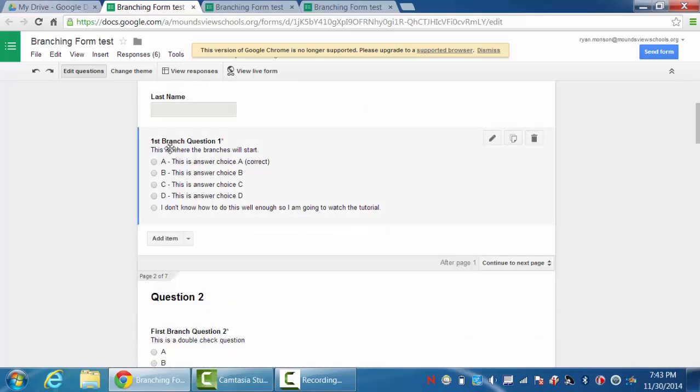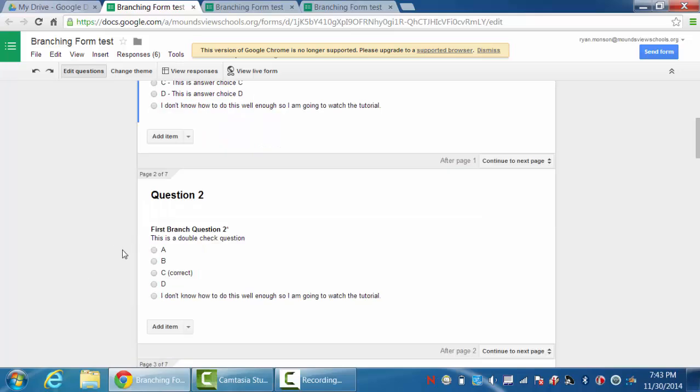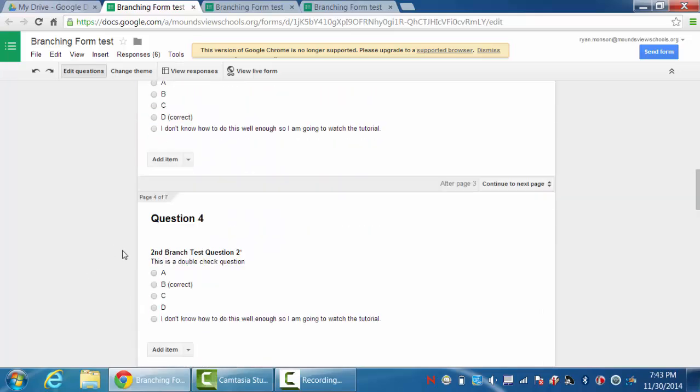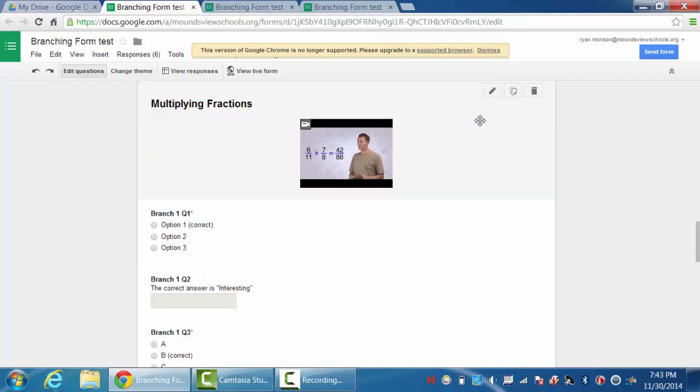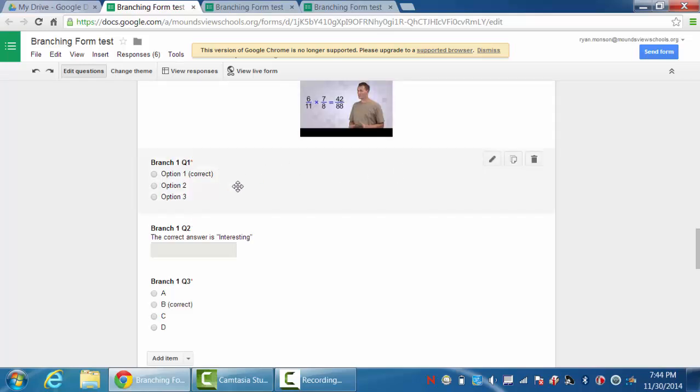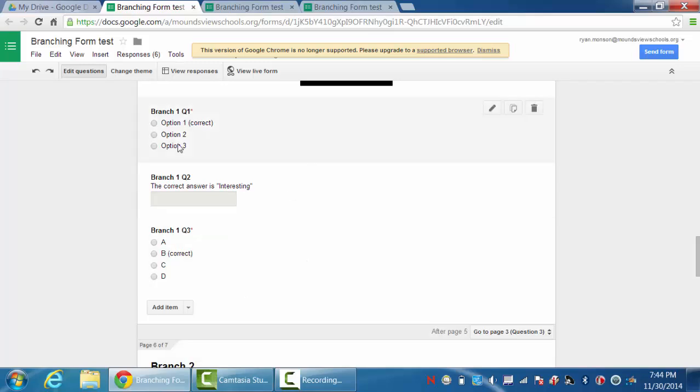Now, let's say the student gets this question wrong. Instead of going to question number 2 down here, they will move all the way down to branch 1. On branch 1, I've made a video, well, I didn't make the video, I just found a video and put it here for a little tutorial, and then I had a couple of questions for my students to do.